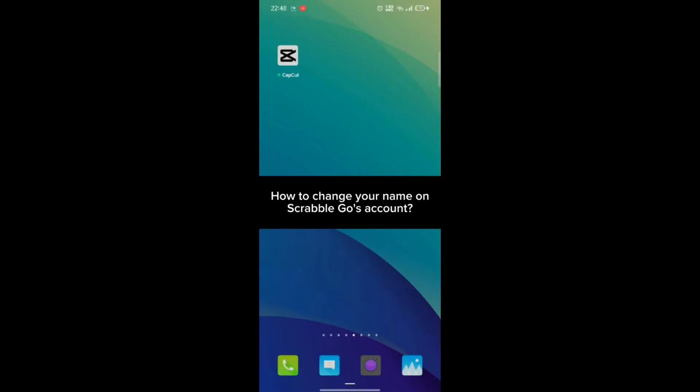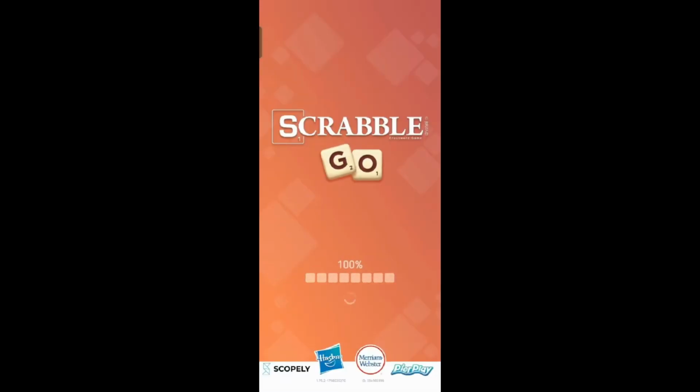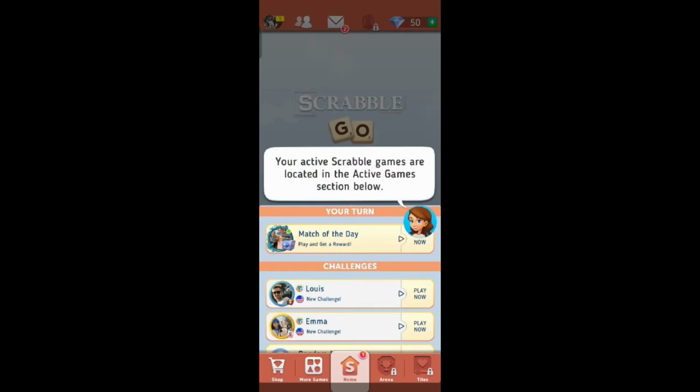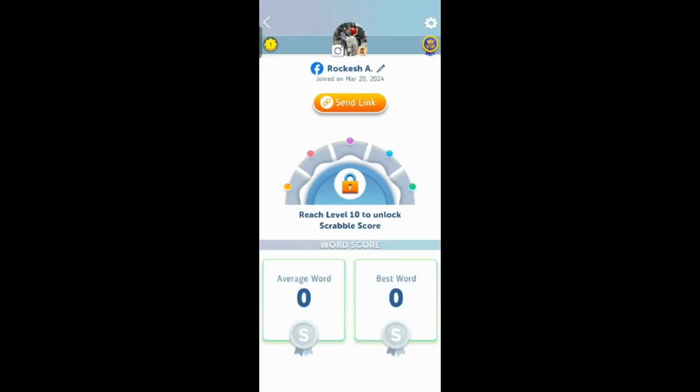To change your name on Scrabble Go's account, firstly go ahead and launch your Scrabble Go application. The home page of Scrabble Go application will appear on the screen. Tap on your profile icon at the top left corner of the page. You will end up on the profile section of your Scrabble Go's account.